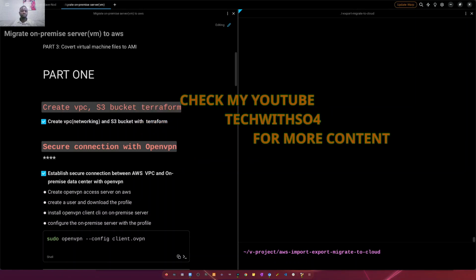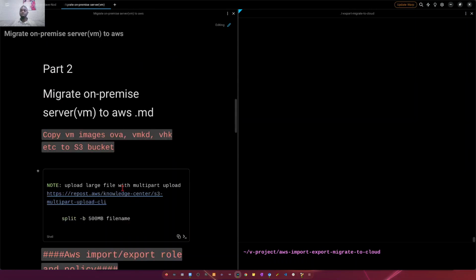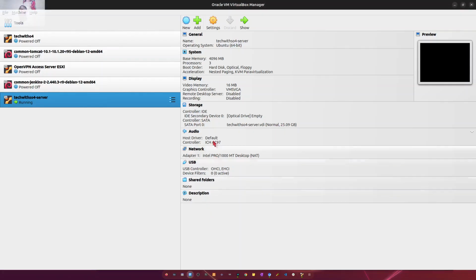In our first video, in our preparation to migrate on-premise virtual machines to AWS, we established a secure connection using OpenVPN. And in today's video, we are going to migrate an on-premise virtual machine to AWS. So to demonstrate this, I have VirtualBox running a couple of servers here on my local computer.